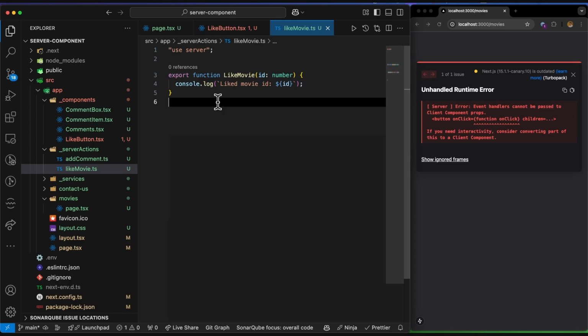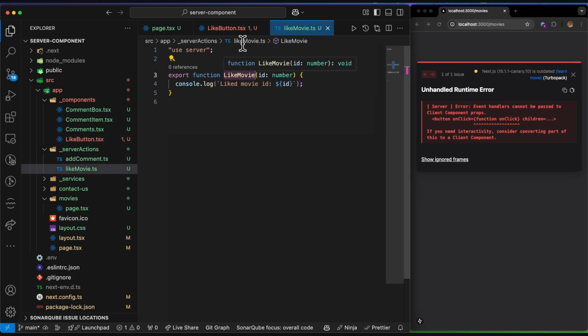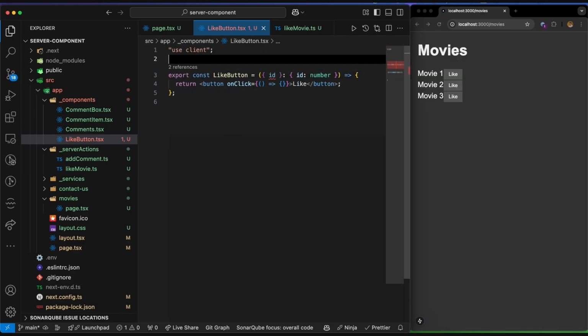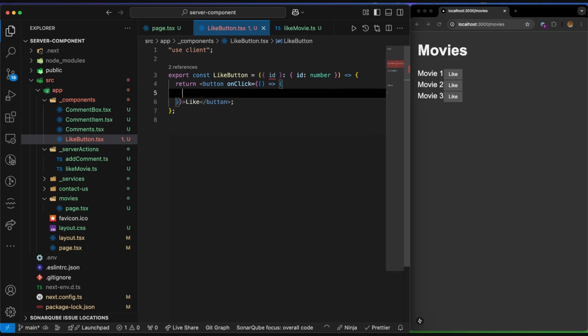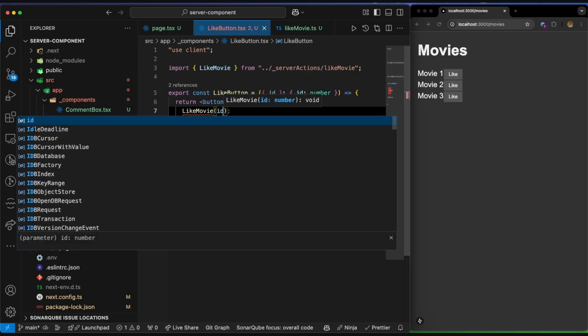But if I call it from my client, as I said, it's going to be called via an HTTP request from the client. And now, since this button is going to be run from the client, it's going to call this like function, or likeMovie function, via that HTTP request. Let's try it. First of all, I have to add this use client directive here as well, because this is my like button and I'm using this event, which is onClick. And this kind of functionality is only available in client-side components. Now we are good. What I have to do here is simply import this likeMovie function, and I pass this like.